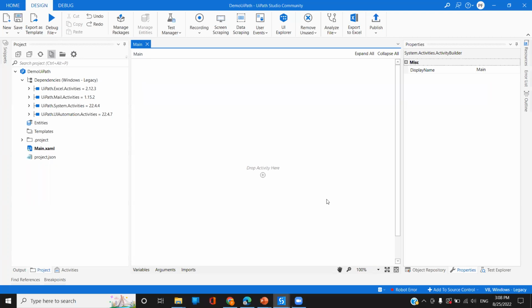Now we have a couple of panels. If you see in the starting, we have a design panel. There are normal framework functions, cut, copy, paste, manage packages. We'll come back to manage packages. And there are some wizards, screen scraping, data scraping, right? This is just to enable you for a fast development, or rapid application development, right? On the left hand side, you have the files in your project. Right hand side, you have these activities.